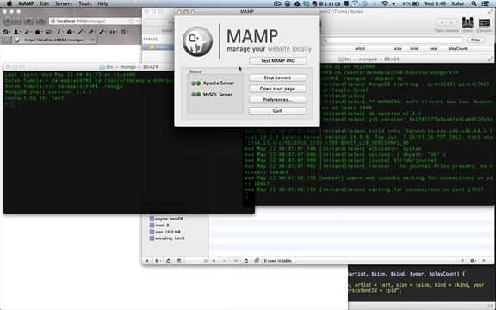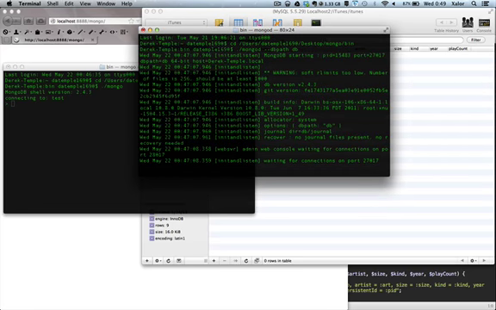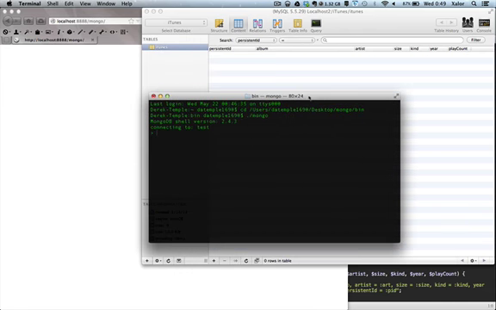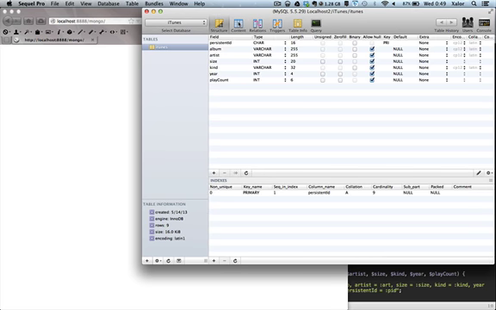So I have MAMP running, and I started up my server, and I've already started up my Mongo, and it's running. So we don't need those, we'll just put them off to the side. I also have my Mongo shell open, and this is my database. You can see there's no content, but I have the structure built out for it.